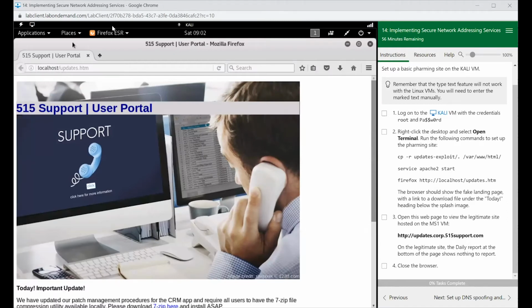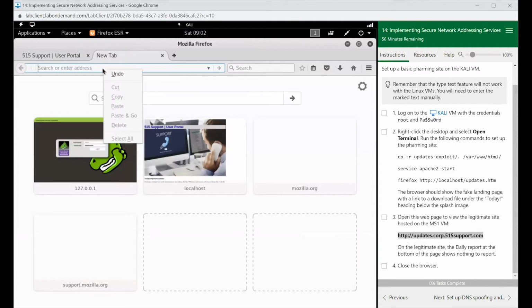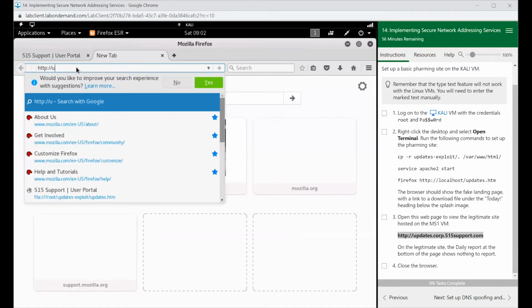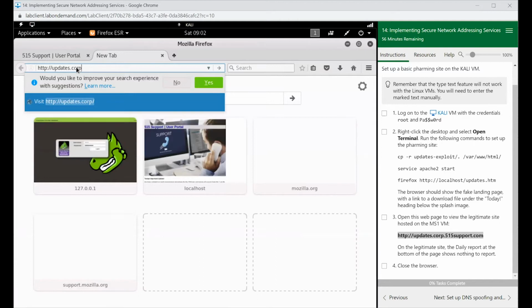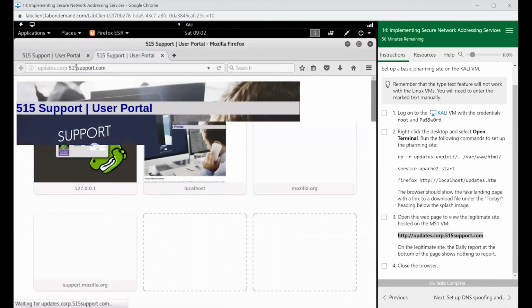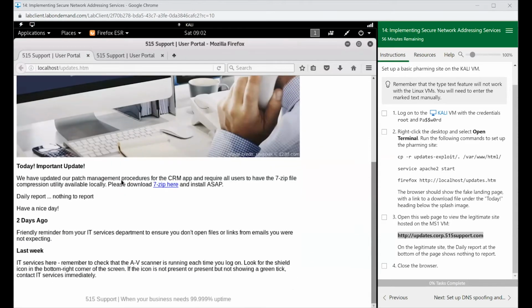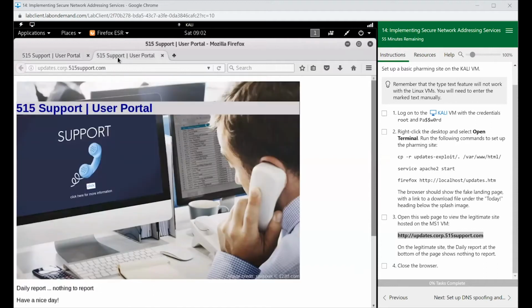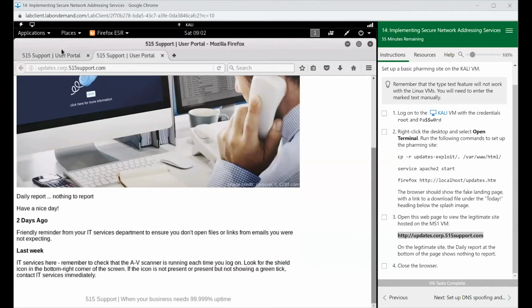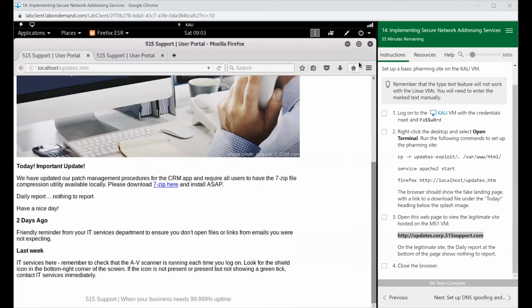Right here we have a fake landing page that we are going to redirect people to. And let's look at the legitimate site. Guess it didn't copy. We know what the legitimate site looks like already, but I just want to go to it. Looks pretty similar, right? The only difference is here at the bottom, we have an important update for somebody to download and install. This is on our farming site. On the legitimate site, that update is not there. All right, so let's close this browser and go over to the next activity.